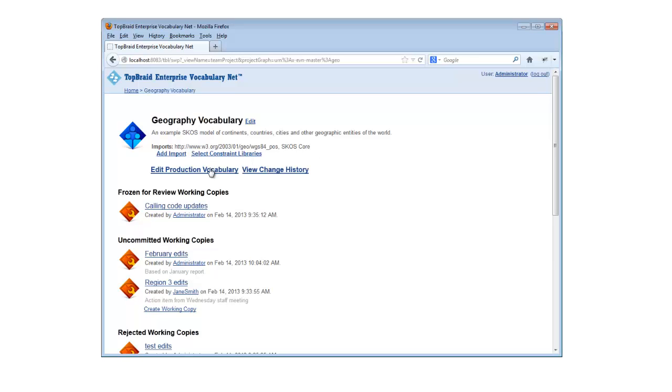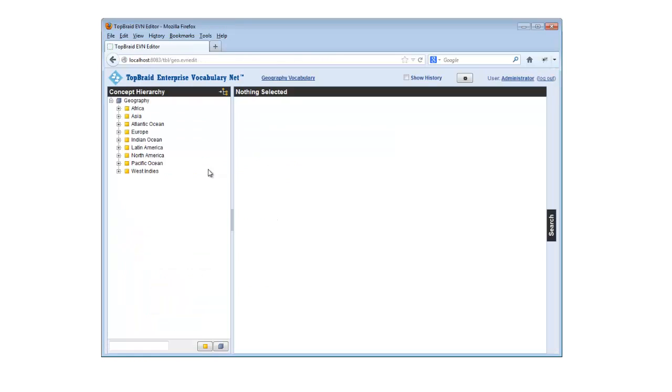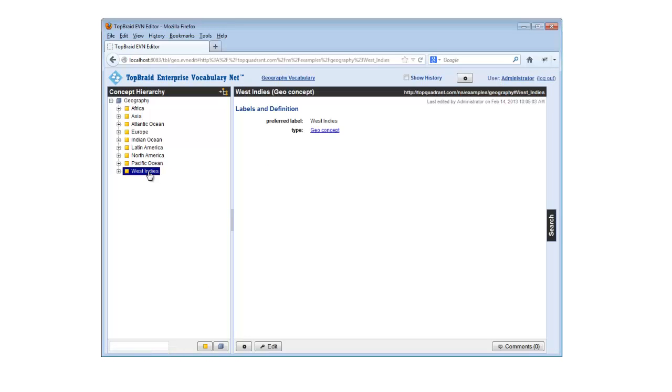When we look at this vocabulary's production copy, we can see that the changes I made to the February Edits working copy that I created earlier have had no effect on the production copy. This concept is still called West Indies and has no verified date.